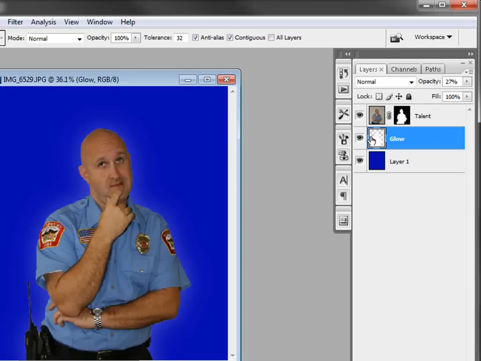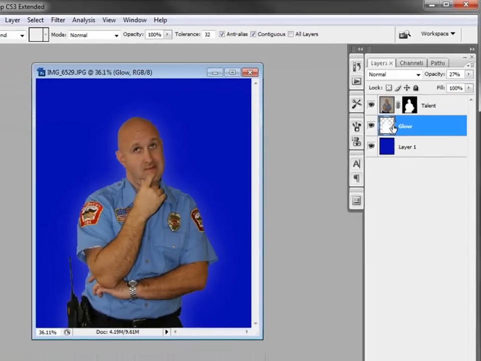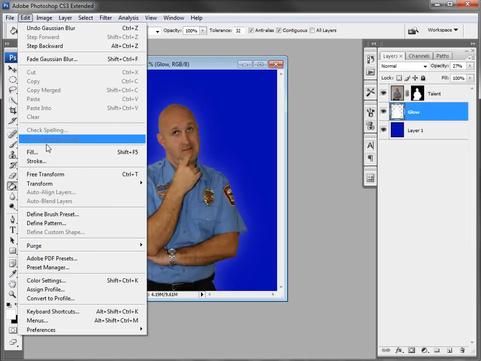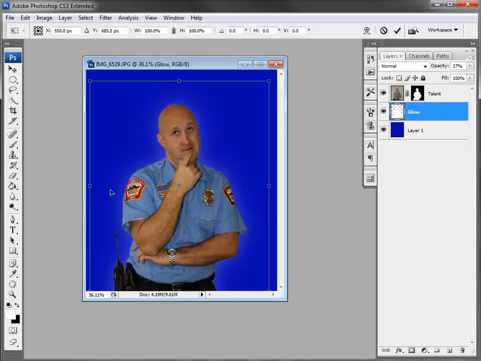One little thing I want to warn you on. I'm going to select the glow layer, go up to Edit, Free Transform, and make sure that my glow does not go all the way to the edge. In fact, if you look over here on this side, I have just enough room. If this edge would actually go over all the way to the left, then I would have a solid line when I bring this into my image, and that's not ideal.